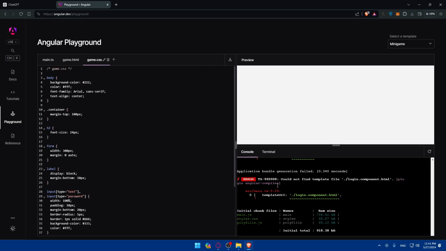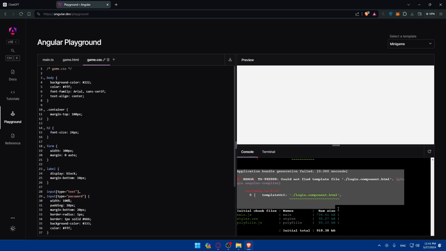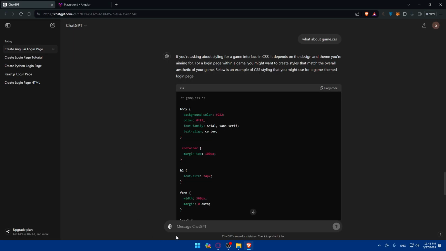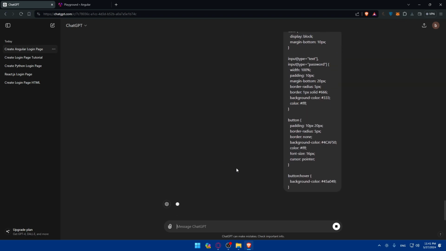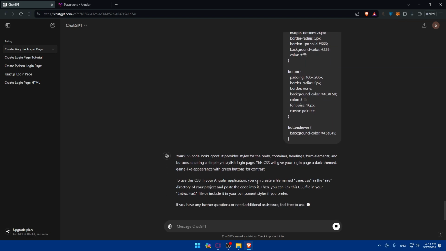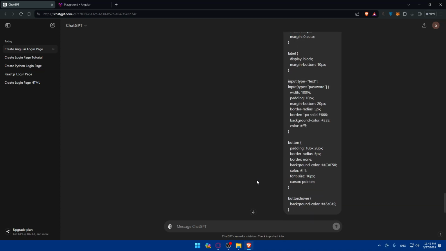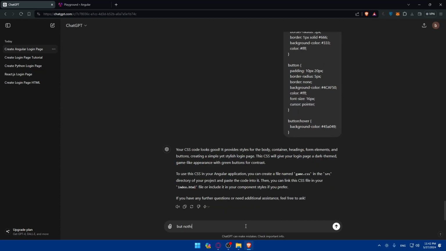And yeah, so as we said, the application failed and etc. So I'll just copy that code and paste it in ChatGPT and see what we're going to get. But okay, nothing shows in the preview.